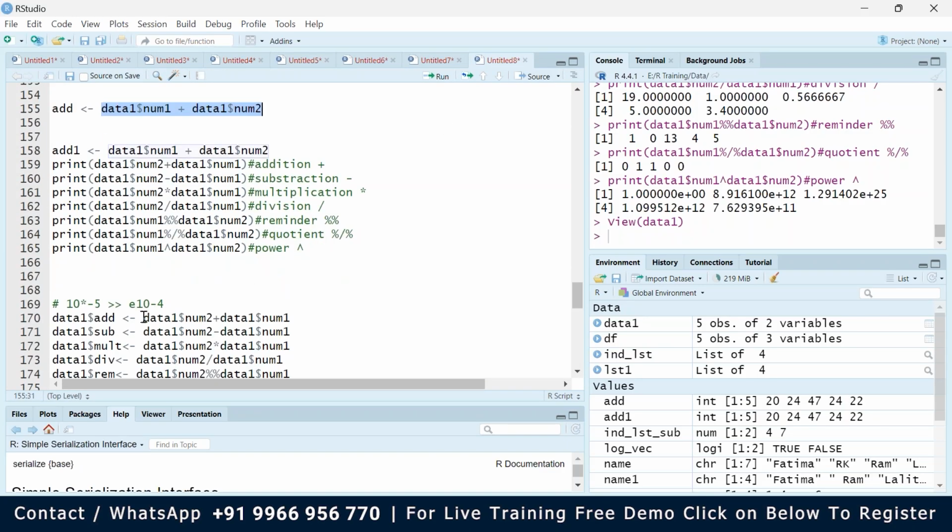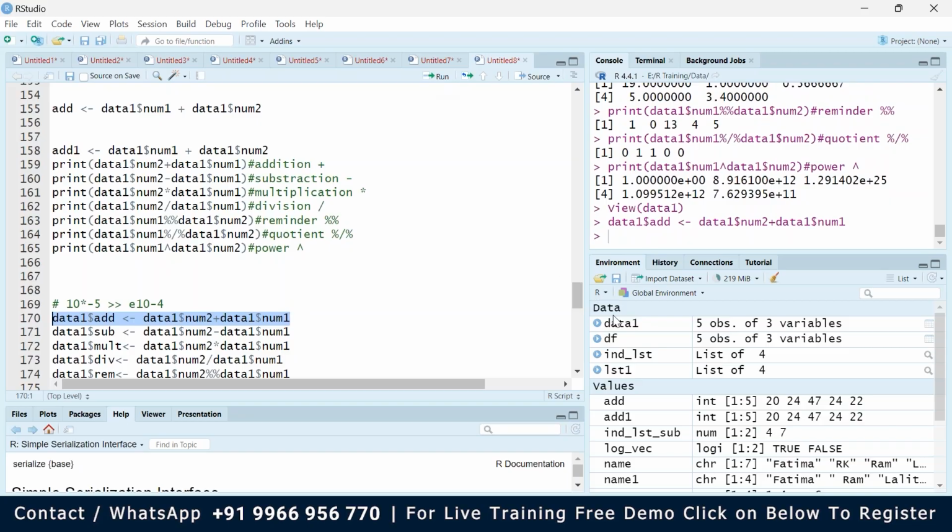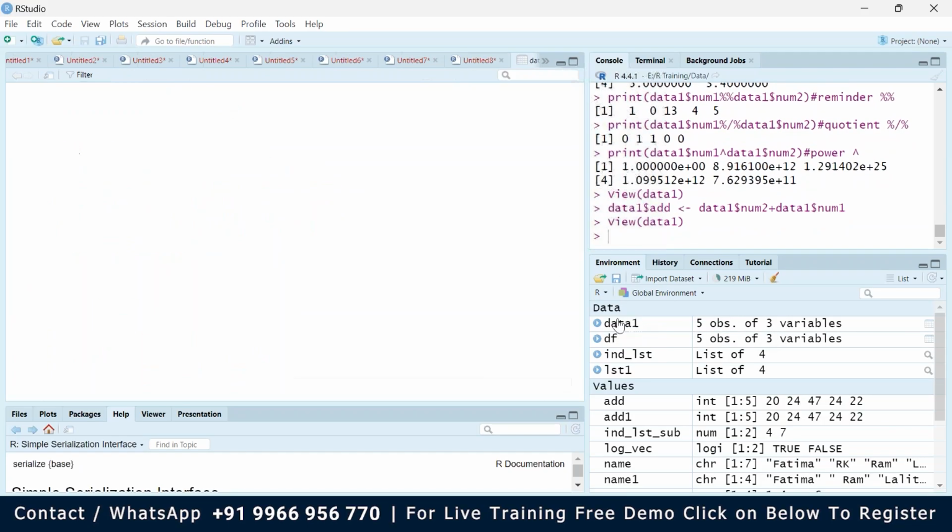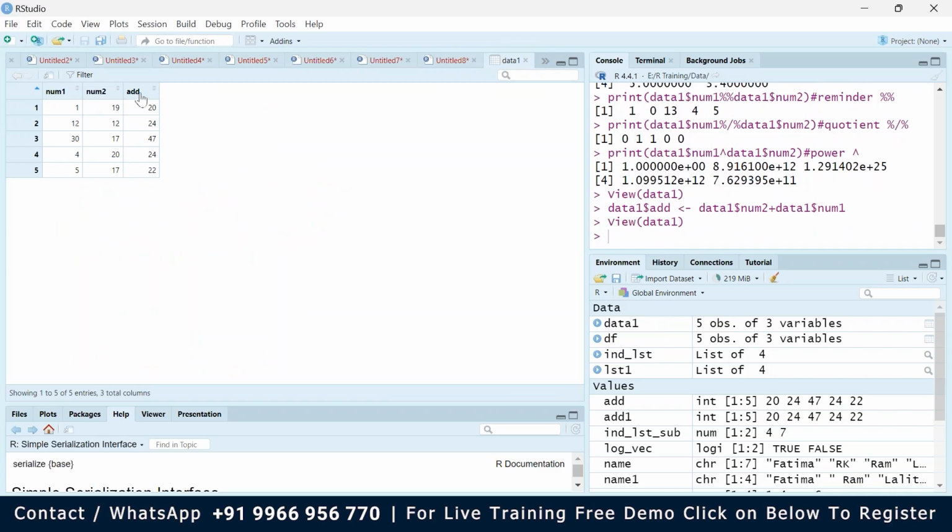The operation is the same. We can perform this operation, and then here I'll have to first specify the data frame name, dollar symbol, and then the variable name. What this does is create a new column with the name add in this data frame data1, where it will add these two vectors together. So right now, if you notice, in data1 we have three variables: num1, num2, and add. So this is the structure.